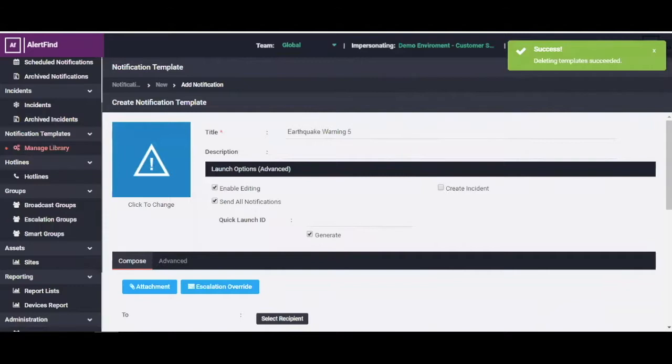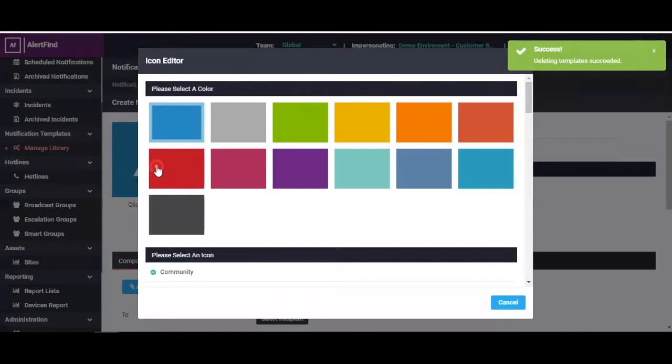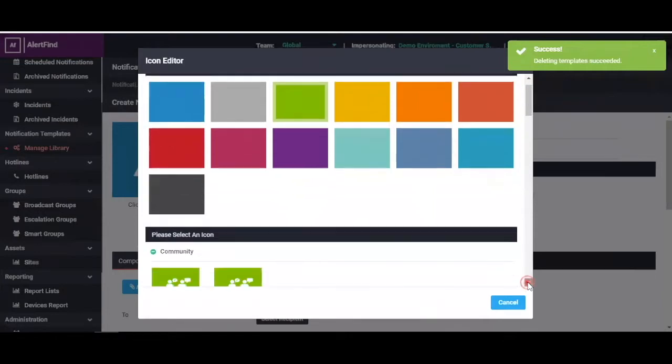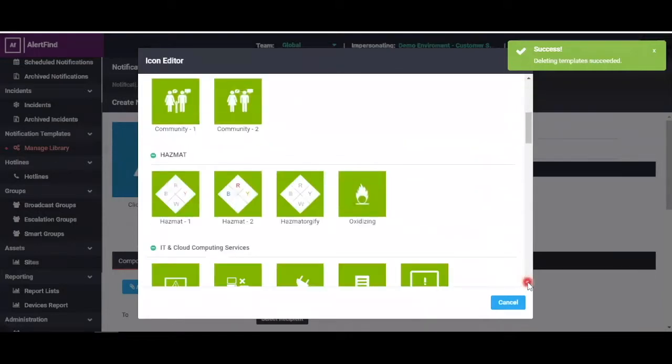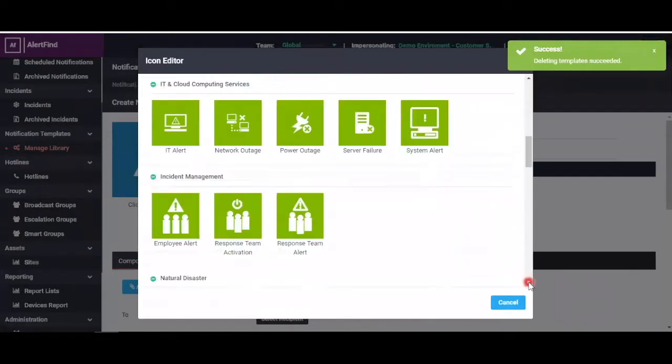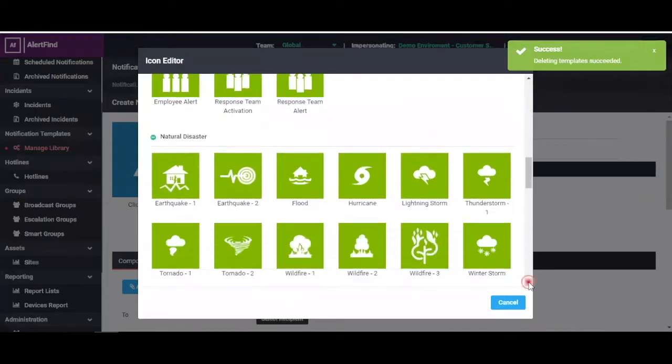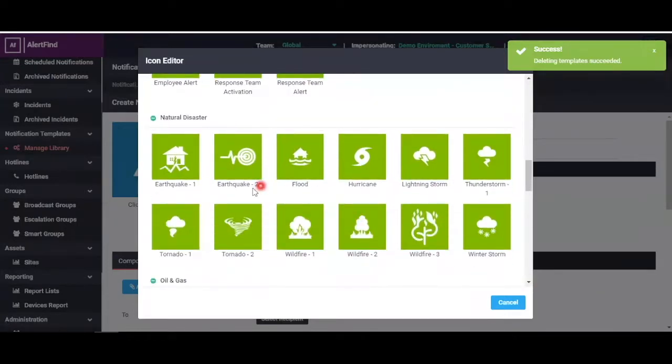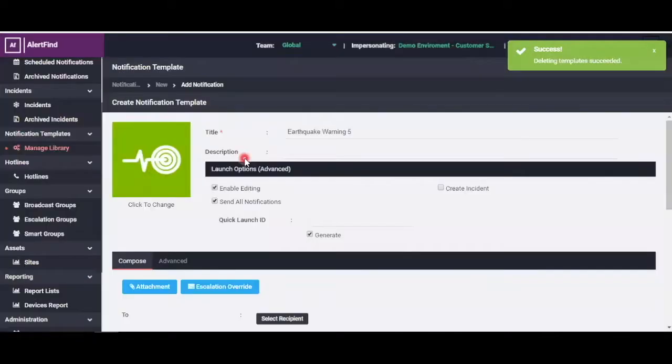You would then need to choose your color scheme as well as an icon in this section over here. When we click into that, you will have an option of choosing from all of these different colors. In this case, let's choose green since it's a national disaster. We go down the drop-down menu and look for the icon that best describes the content that we'll be sending out. In this case, we'll choose this earthquake icon right here.